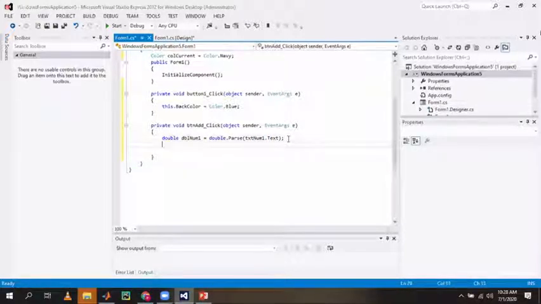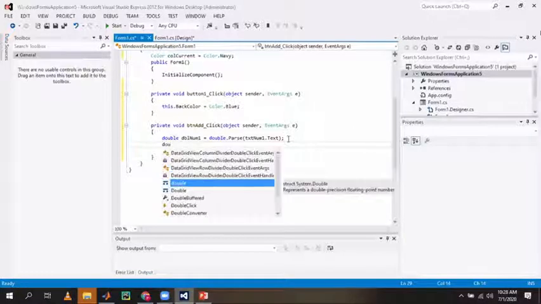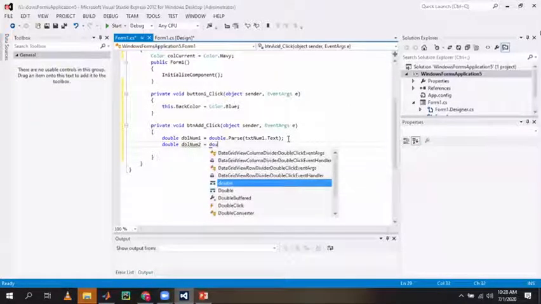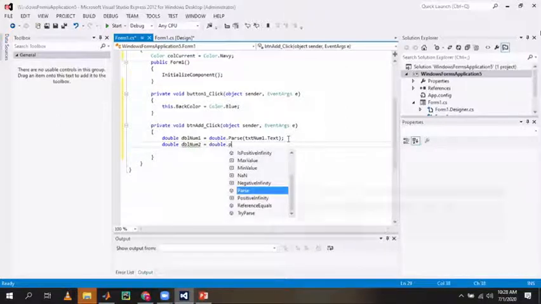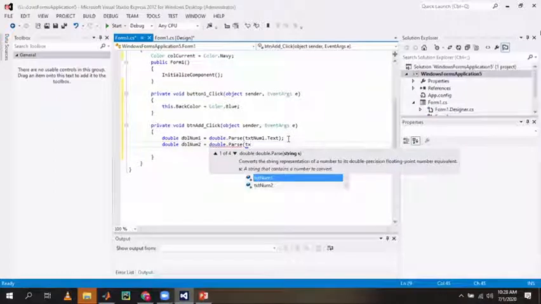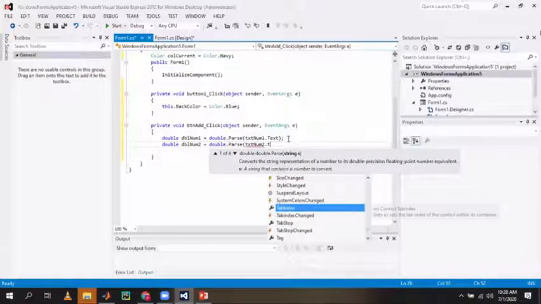The same thing, double dbl num2 equal double dot Parse txt num2 dot text.